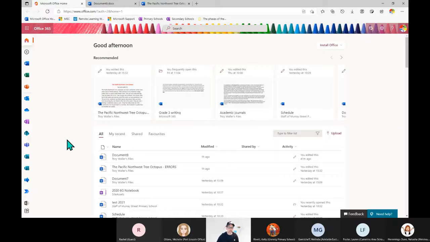But you can see down here, I've got all my different apps. Now, these are the apps not installed on my local machine, but able to be accessible through the browser. So I don't need to have Office installed on my machine to be able to access these. And one in particular is this one here, which is Word.